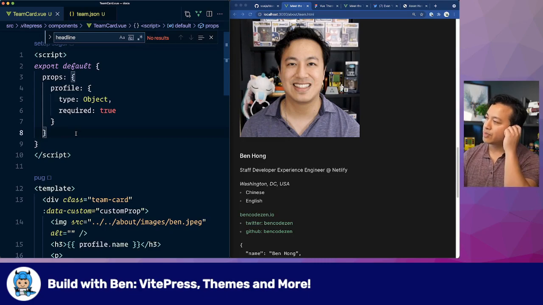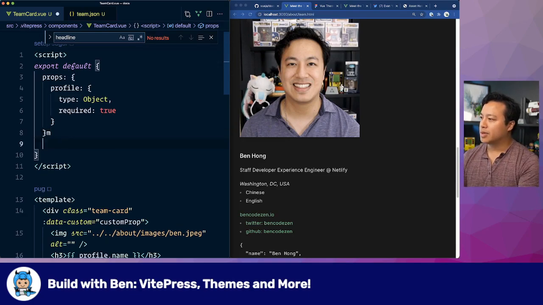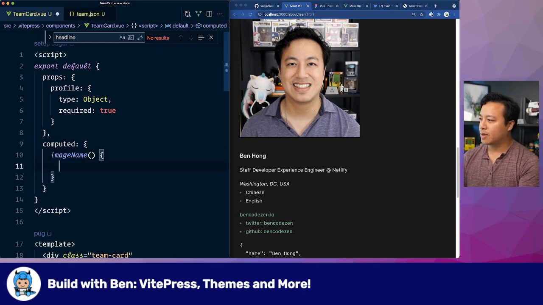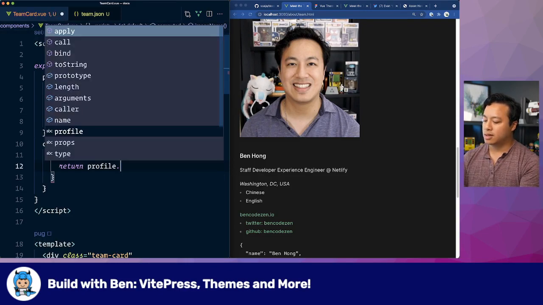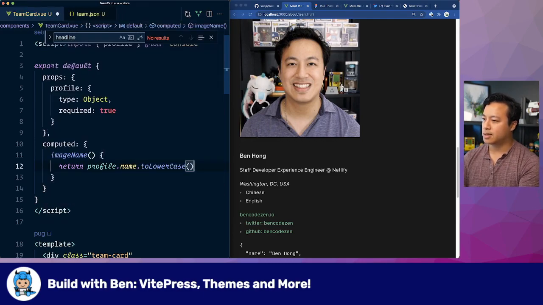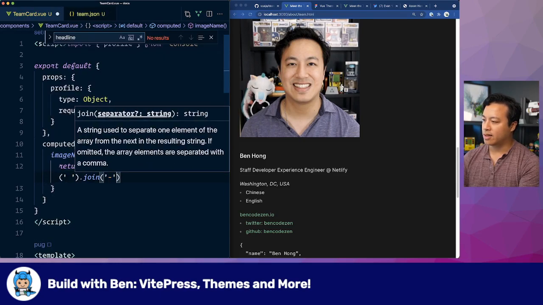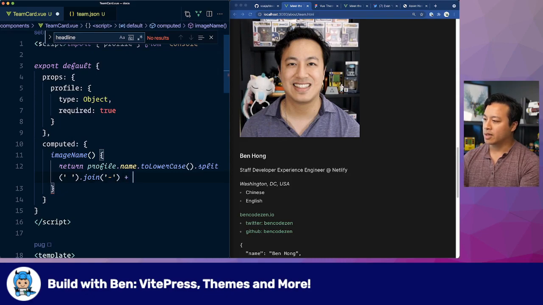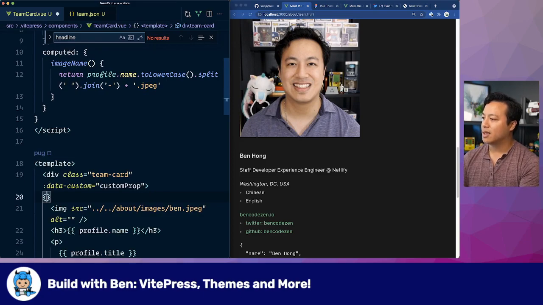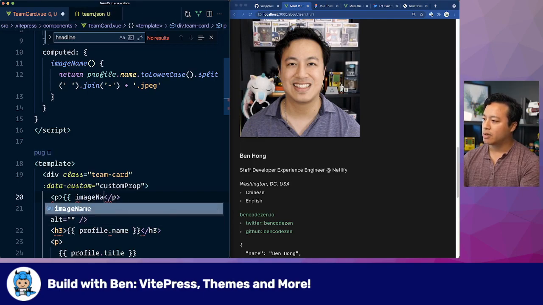If this works the way I hope it will, what we should see now is, let's see, profile. Okay, so inside of this props, I'm going to do a computed property real quick for image name. This image name will return profile.name, to lowercase, split via the space and then joined via a dash. And then we're going to add the .jpg to it. To make sure I didn't totally botch that computation, let's check out the image name that would theoretically appear for each one.